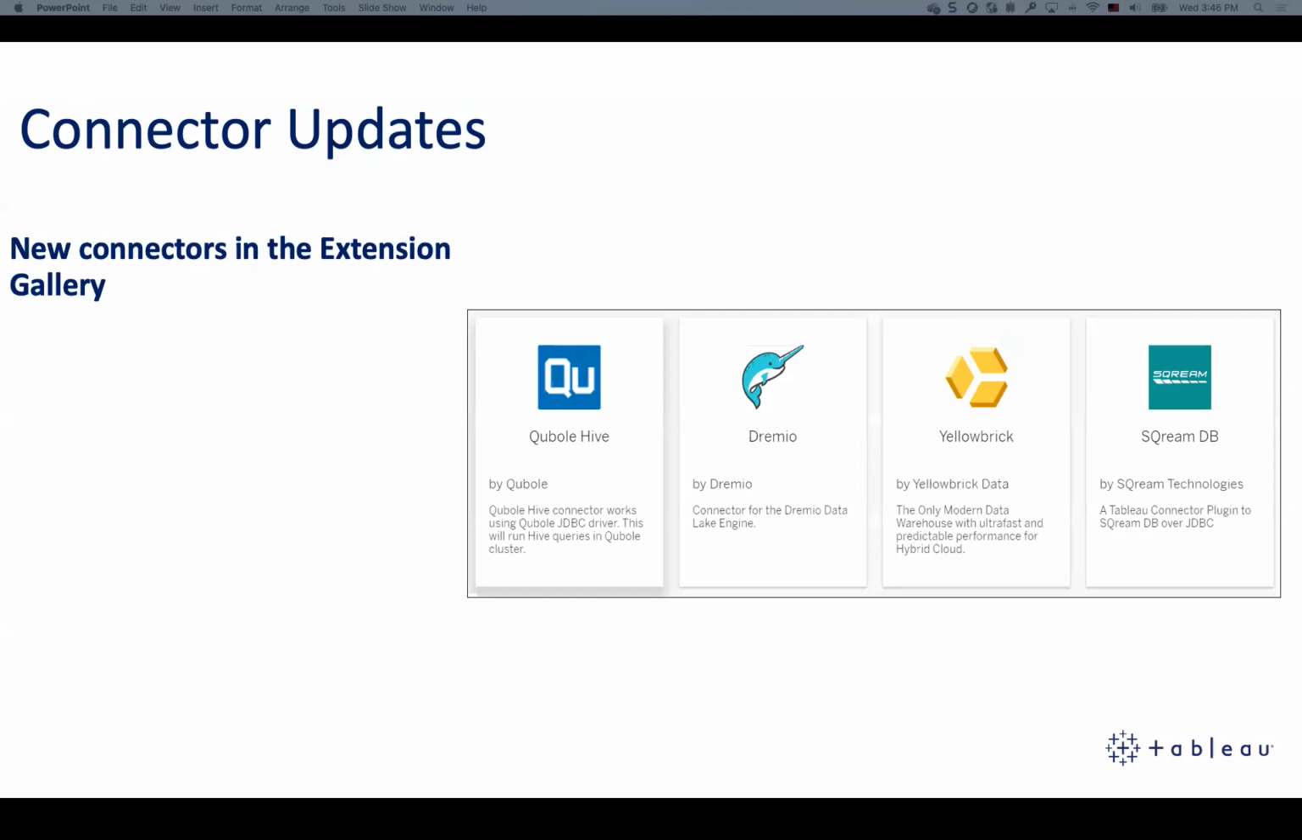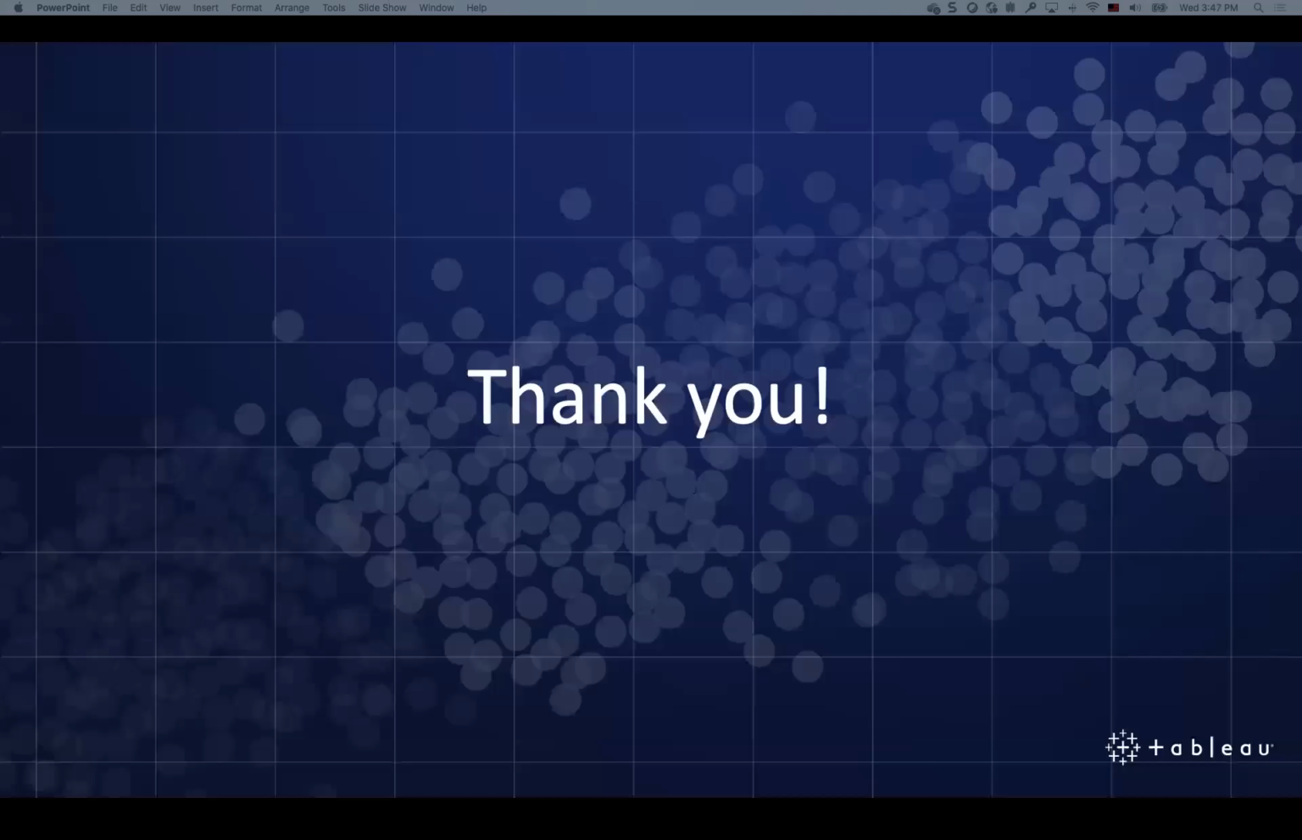And then we've released new connectors in the extension gallery. So customers looking to connect to data sources beyond Tableau's native connectors can now find them through the Tableau extension gallery. They're built by partners like Cubal, Germio, Yellowbrick, and Scream. And you can go out and test these new connectors today through the pre-release program. And those are the new features that were in 20.3.